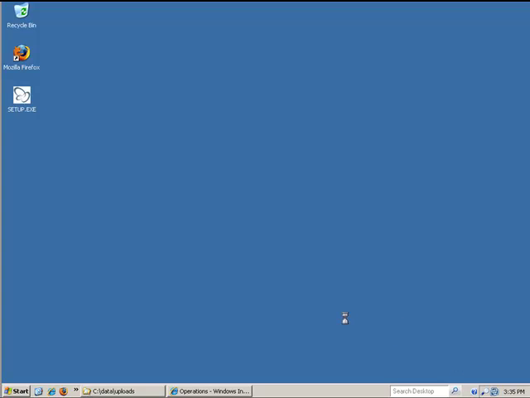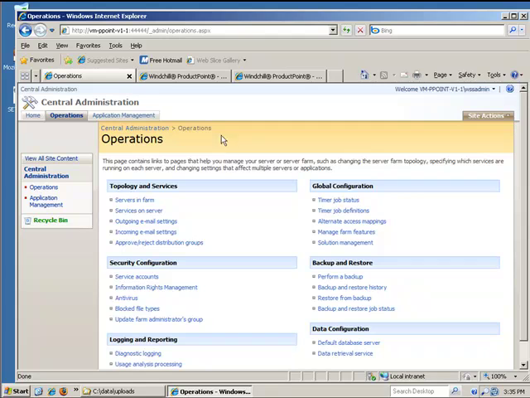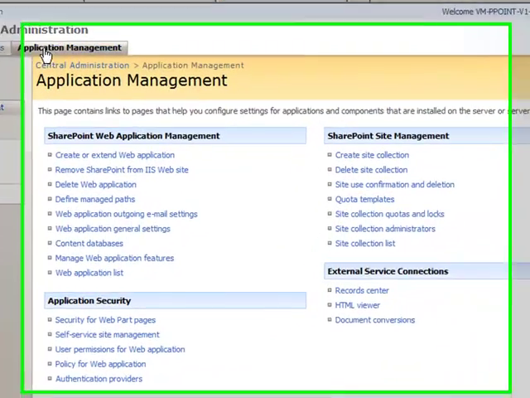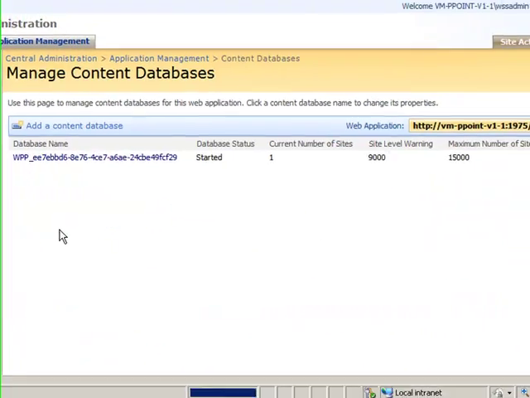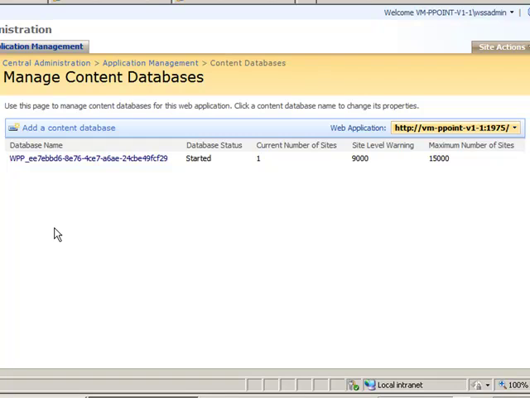Now that ProductPoint has completed its install, we're going to go to our web browser again, back to the central administration. We're going to go to Application Management and Content Databases. We want to verify that ProductPoint is set up to be searched correctly. So this is the right web application. We know by the port we assigned, which is 1975, the default ProductPoint site.